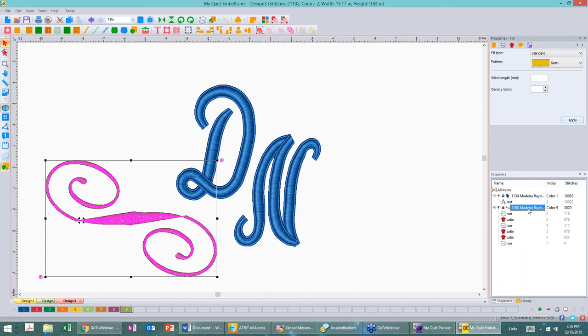Okay. And do we have any other further questions? Okay. And is there a recommended stabilizer for lettering? Oh, that's a great question. Well, you stabilize for the fabric that you're stitching on and the stitch count in your design. And this is a very large design. This has 21,000 stitches in it. It's 13 by 9. I don't have a hoop that I could put that in, frankly.